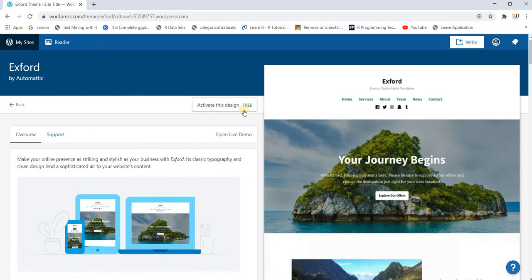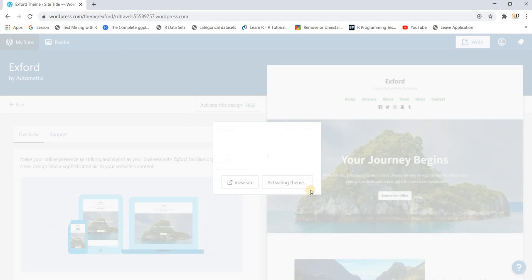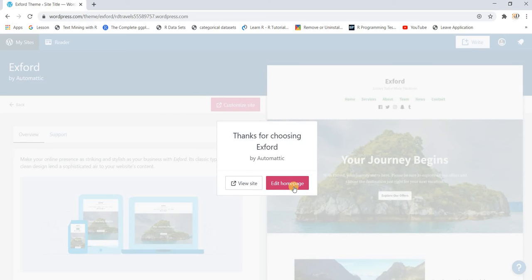Let us see, this is free. Yeah, I can activate this design. Use export without changing my homepage content, or use export homepage content and make my existing homepage a draft. This is better because I don't have any content right now, so I can activate it. Now I can go and start editing, but first let me view my site, how my site looks.